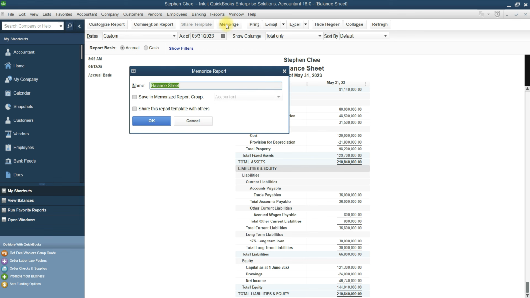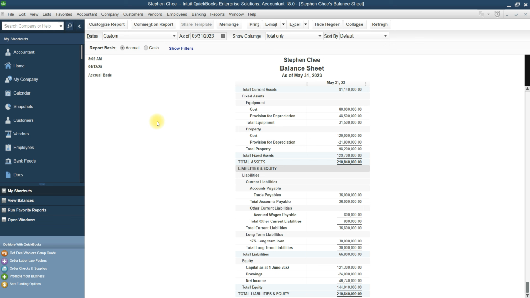So that is our statement of financial position. Let's also memorize this. Memorize the report, call it Stephen Chee's balance sheet, in the report group accountant. Okay, so we have saved that. That is our statement of financial position, or you can call it the balance sheet.